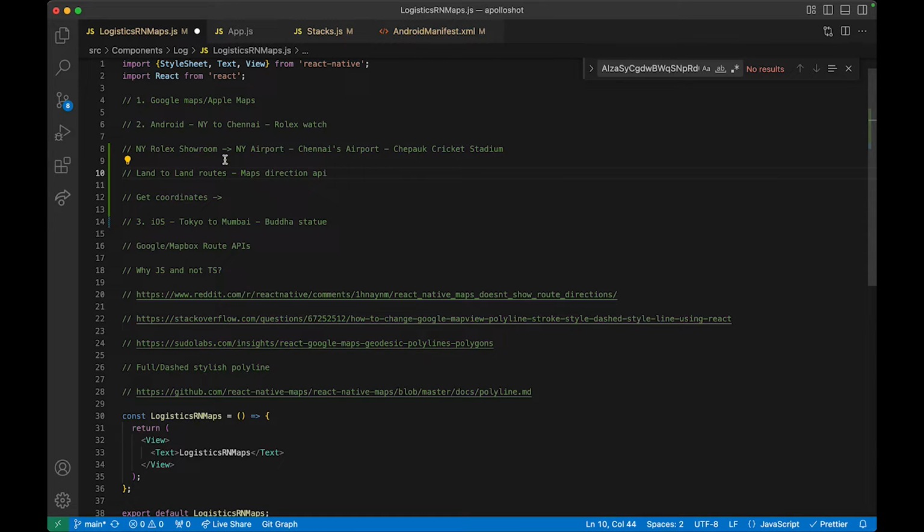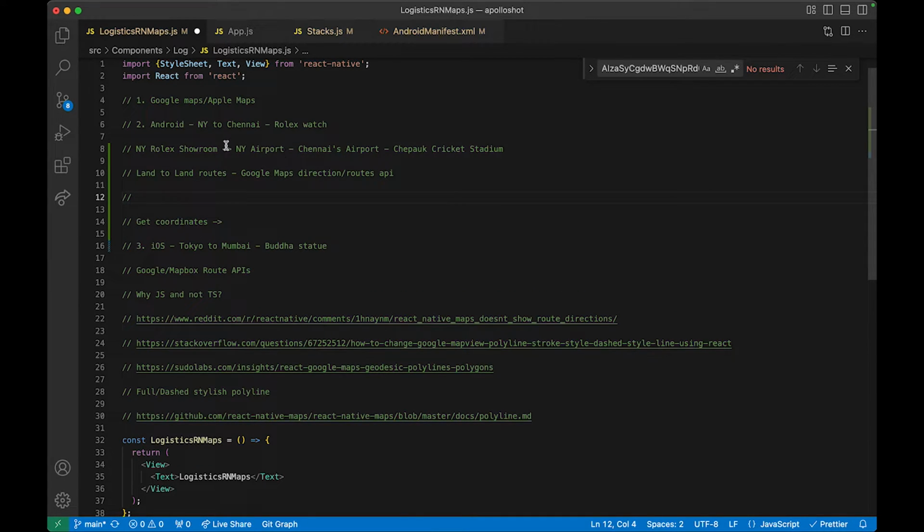For now we are going to use Google Maps. I'm going to use the Google Maps Directions slash Routes API to plot the routes from the Rolex showroom in New York to New York's airport. If we get the lat and long of these four locations, we plot the routes and those two things are done. But how would you plot from New York airport to Chennai's airport? That is where the tough part, sorry, the problem lies, as we can't use any other APIs.